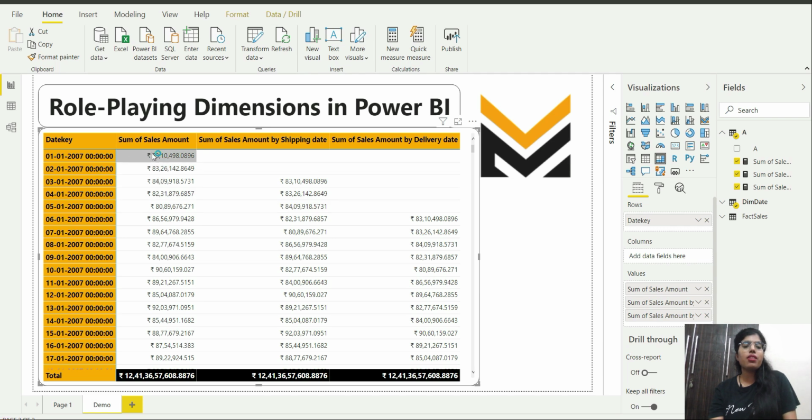So basically, what is going on is it is telling me that on 1st January 2017, that is the first date on which any sales was recorded, I'm having this particular amount, 83 lakh 10,498, and so on. So on different days, the sum of sales amount figure is obtained. So filter context from different dates is propagating, and then I'm having the values corresponding to these dates.